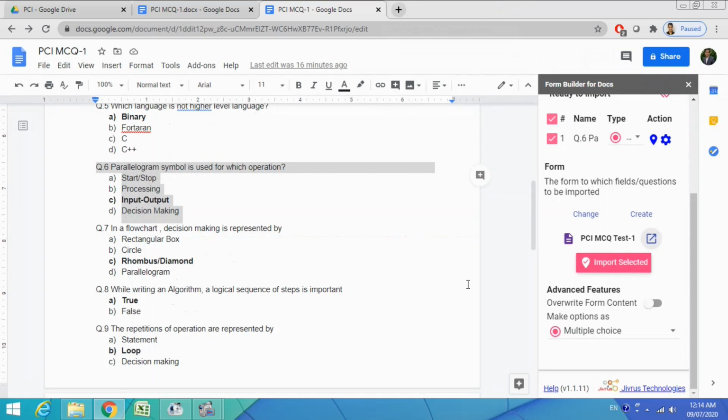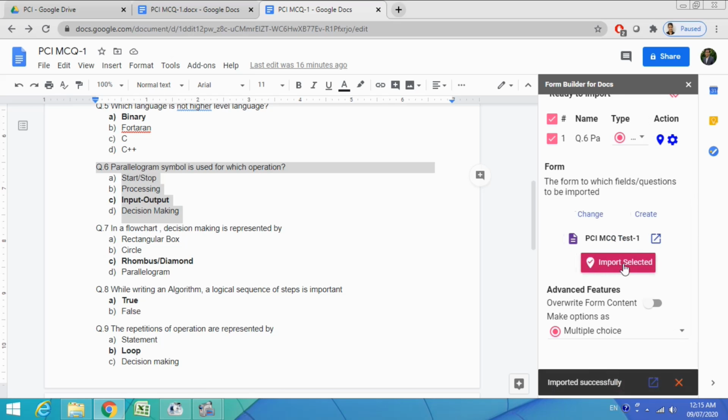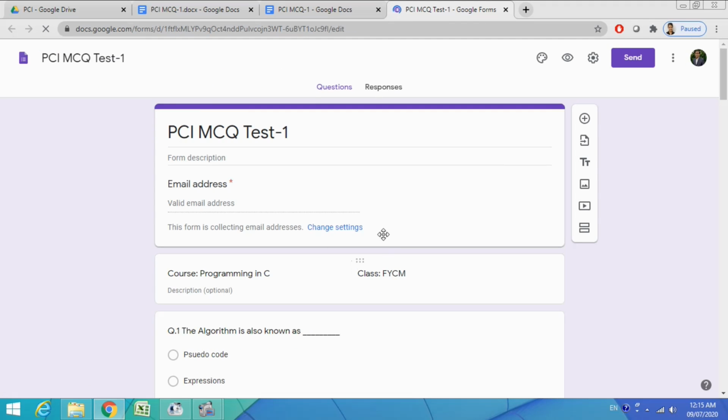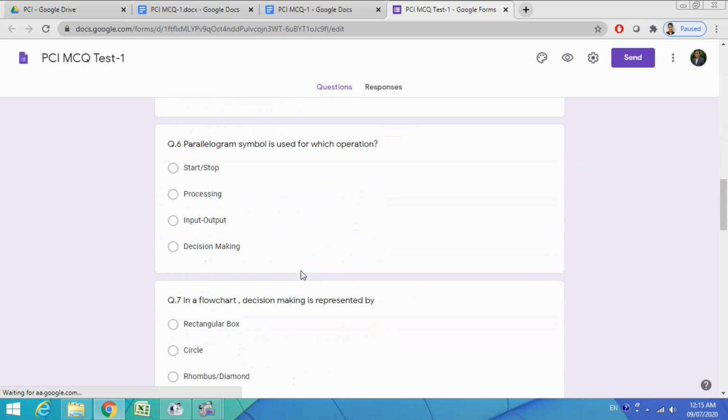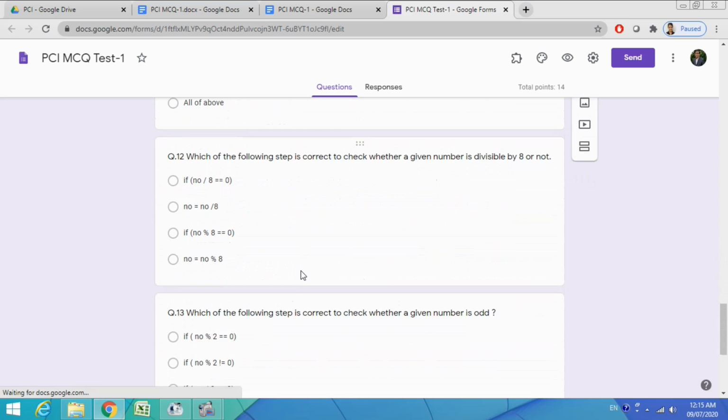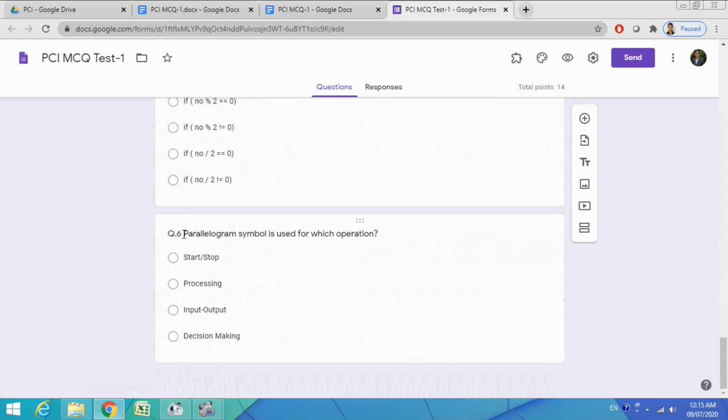I'll close it. Now here I'll say the form is the same, which is already open. Click on import selected. So I have selected only one question, and now that will be imported. In the previous Google form there were 13 questions. Now let us see whether it is added or not. Your question number 6 should be added at the end. You can see 8, 9, 10, 11, 12, 13, and here is that. So the new question is added in your existing form.